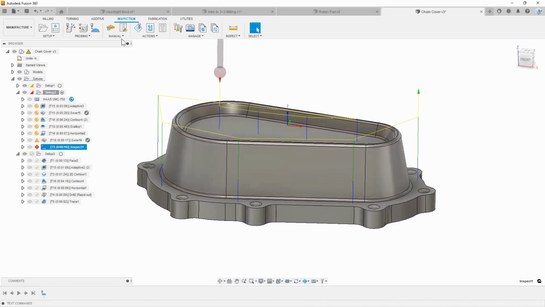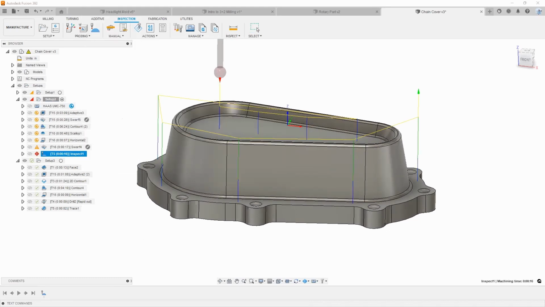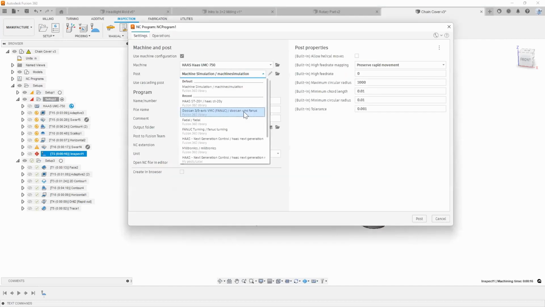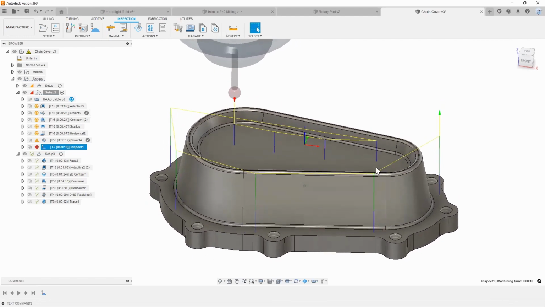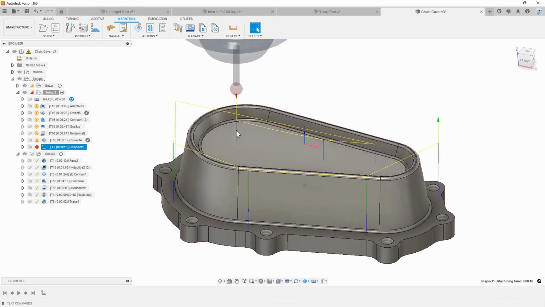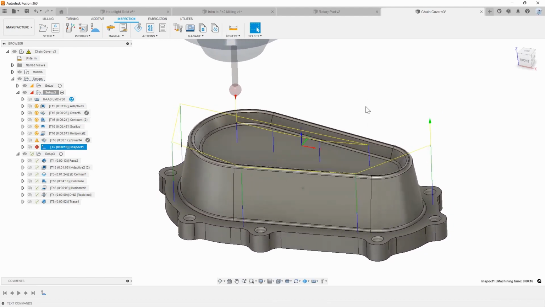And now what I can do at this point is go ahead and, if I needed to post this out using my post, for example for a Haas machine, I would have a Haas inspection post. I can go ahead and post this program out and run it, and after it runs the program, the machine controller is going to spit out a file for you with the actual geometric positions.